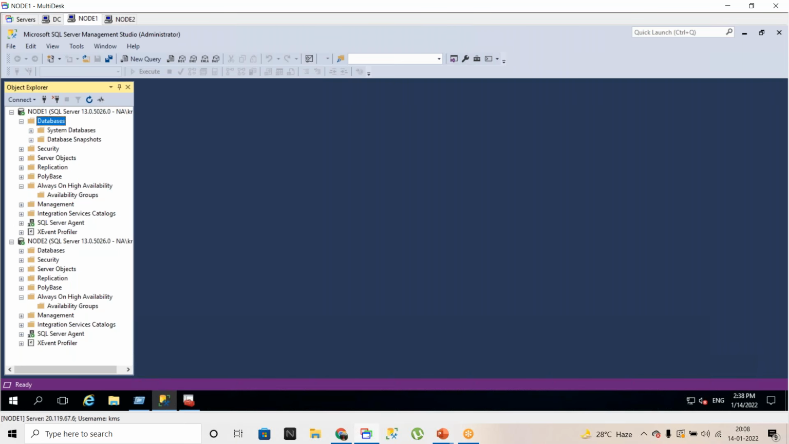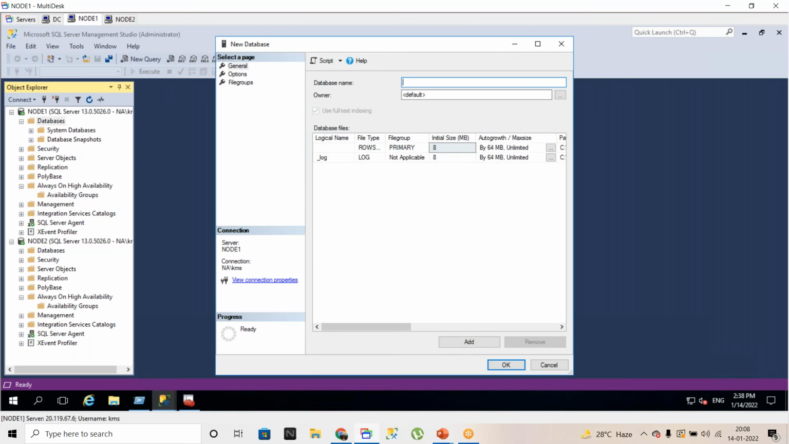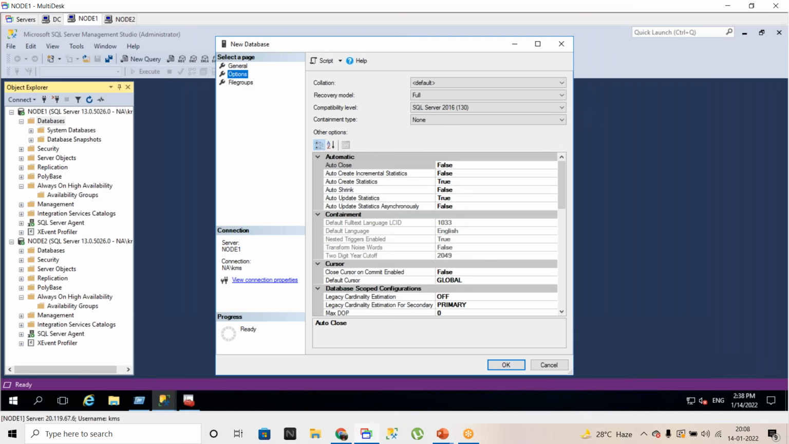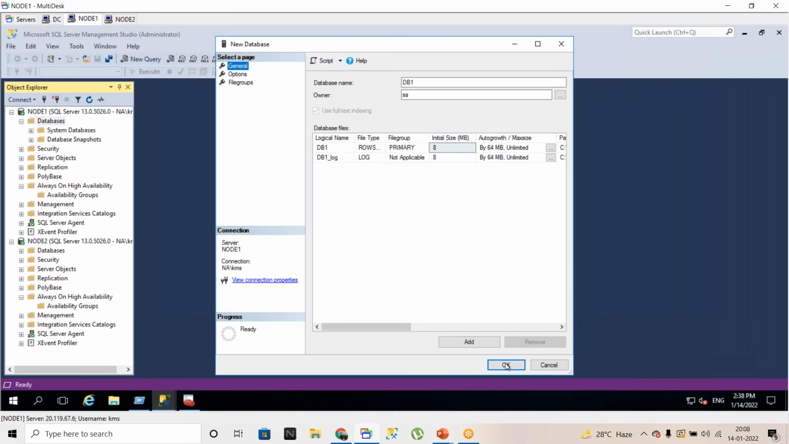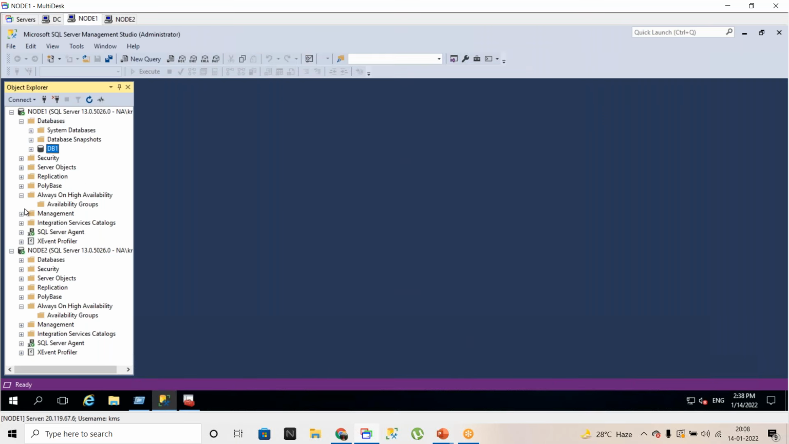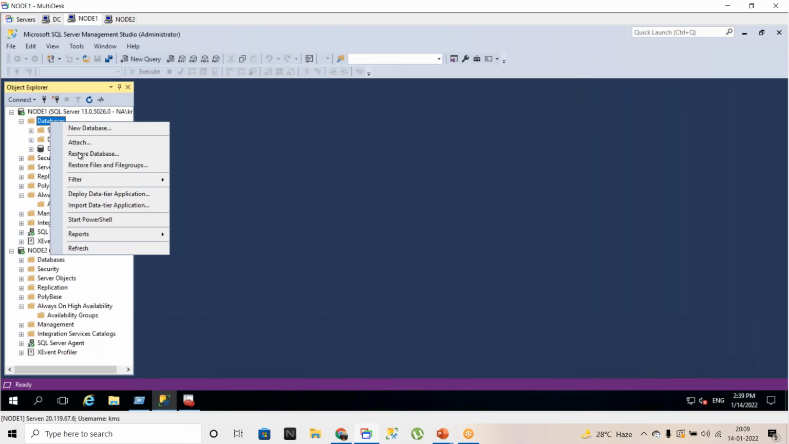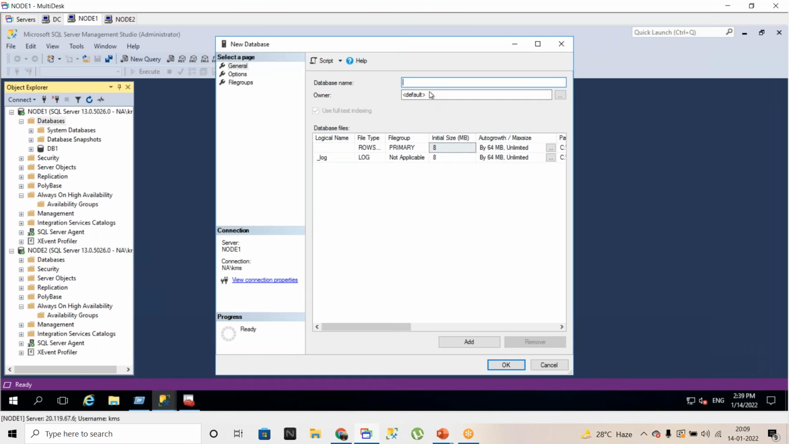Let me create a couple of databases, DB1. Let's make the owner SA, and make sure that the recovery model is full. Recovery model should be full, and just click OK. Let me create one more database, DB2, and make the owner SA as well.